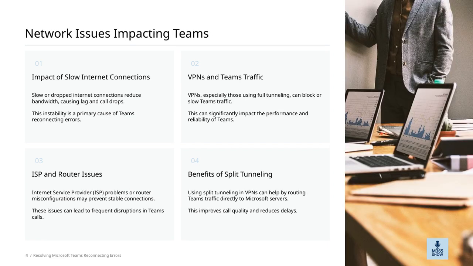Let's talk about some common network issues that can affect our Teams experience. One effective solution is using split tunneling with VPNs. This approach routes Teams' traffic directly to Microsoft servers, bypassing some of the VPN's restrictions. By doing this, we can see a noticeable improvement in call quality and a reduction in delays. Now, of course, internet service provider problems or misconfigured routers can also cause connectivity issues. These problems often lead to frequent disruptions during our Teams calls, which can be really frustrating.